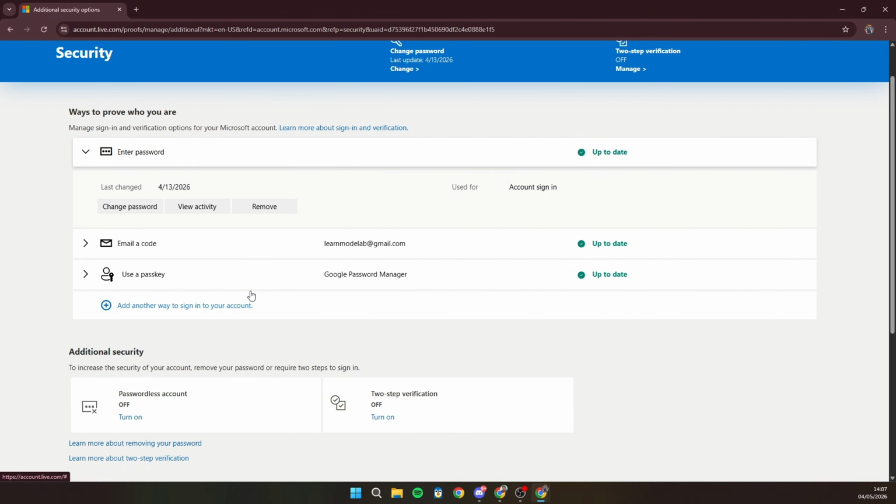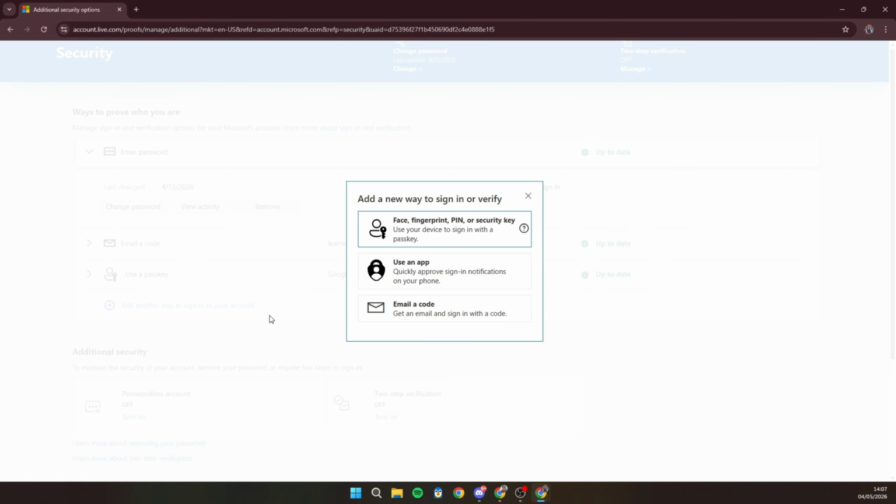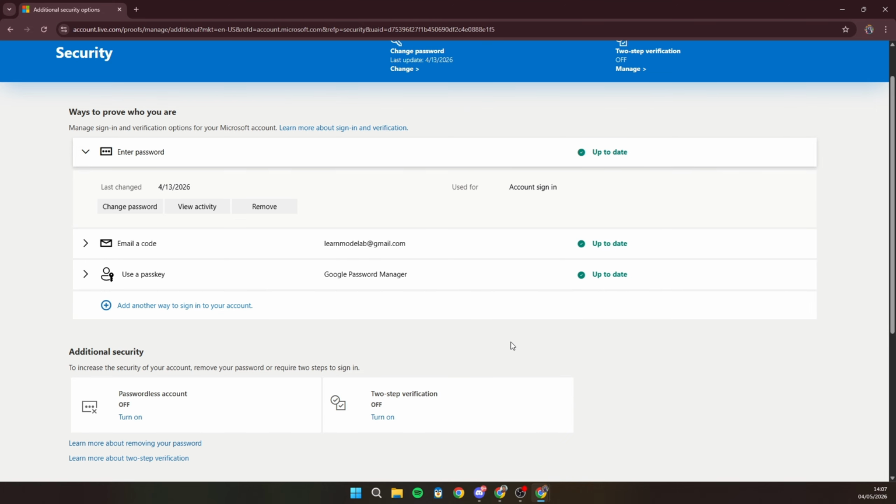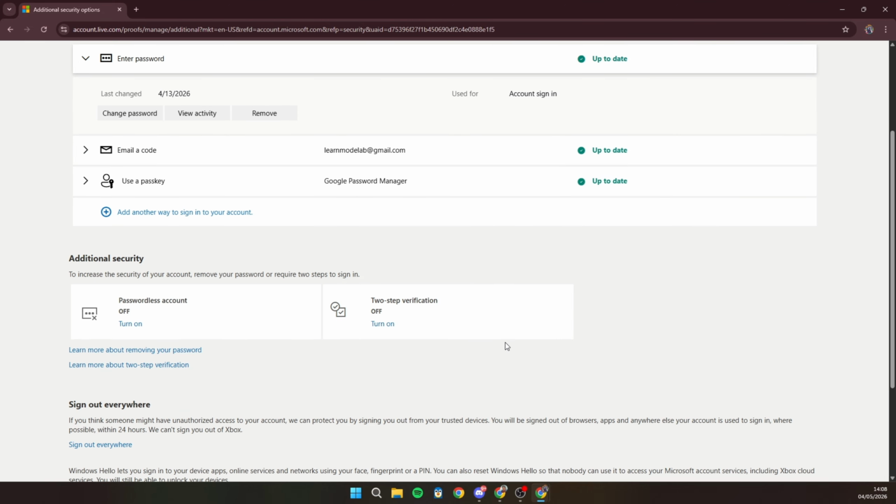Now, choose to verify with an Authenticator app. Microsoft will generate a QR code on your screen. Make sure your Authenticator app, like Microsoft Authenticator, Google Authenticator, or Authy, is already installed on your phone.